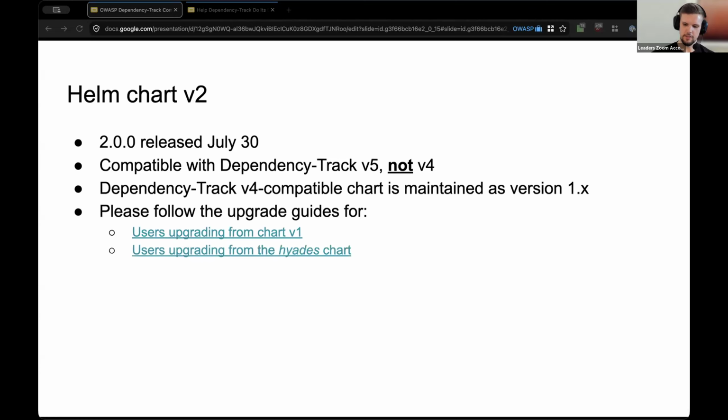There is a manual upgrade mechanism that you should please follow. And you can find the links here. They are in the Helm chart repository as well. So if you look at the Helm chart repository, these guides will be there.